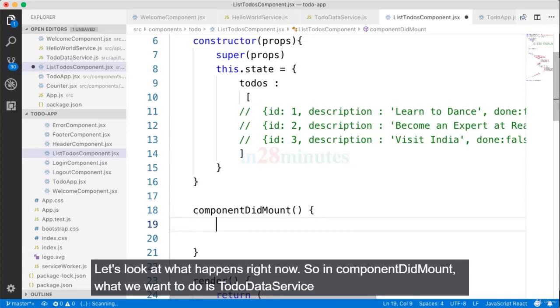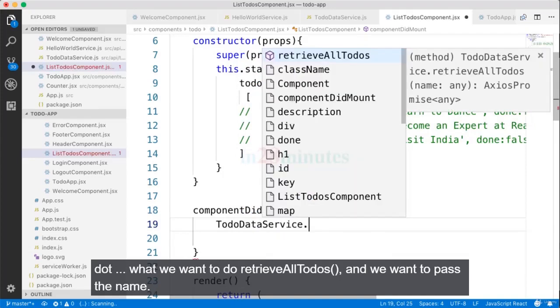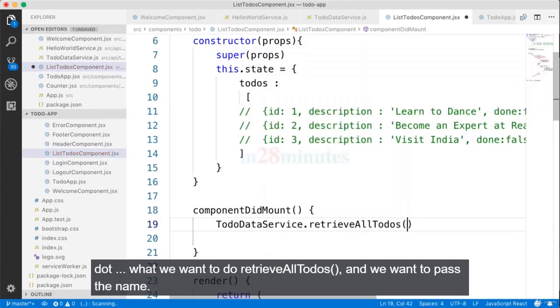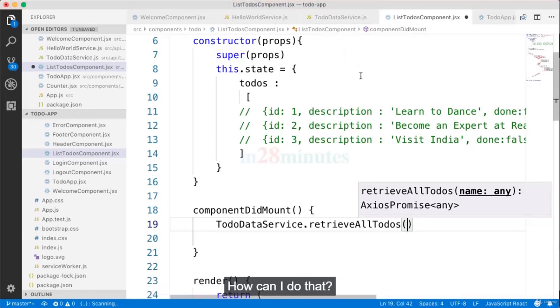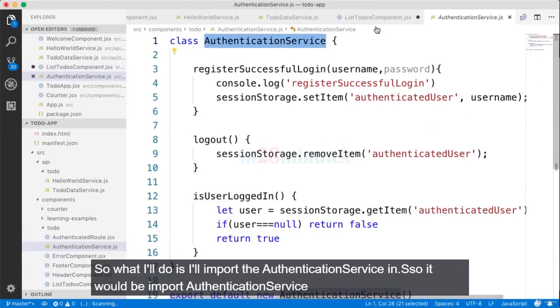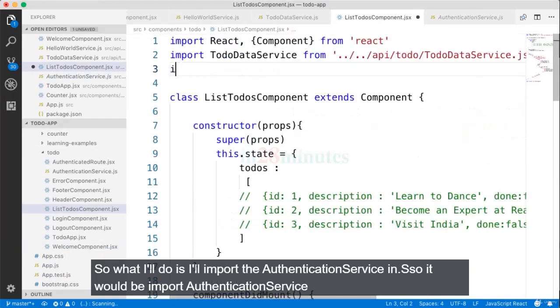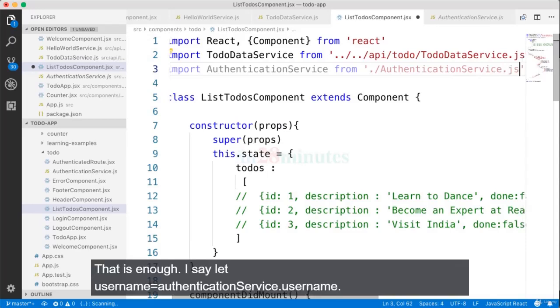So in componentDidMount, what we want to do is dataService dot, what do we want to do? Retrieve all to-dos. And we want to pass the name. How can we get the name? I would want to get the name of the user who has logged in. How can I do that? We can use the authentication service. So I'll import the authentication service: import AuthenticationService from ./AuthenticationService.js.